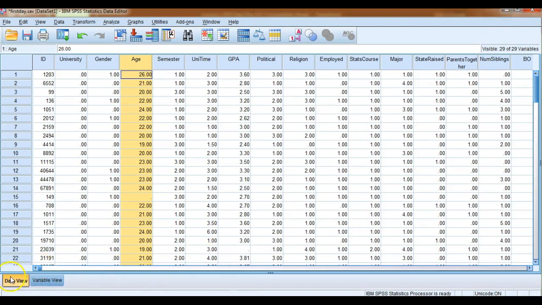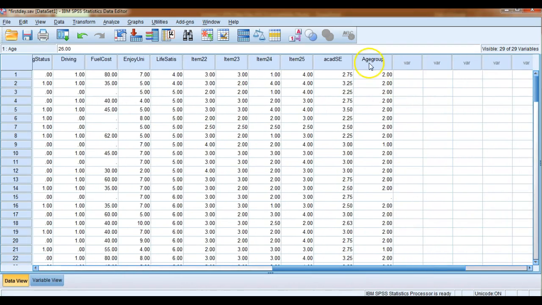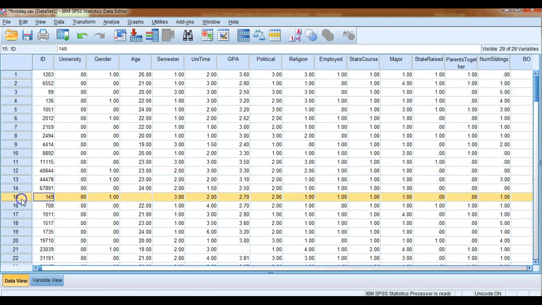And in our data view, if you scroll to the end, you're going to see a new age group here. Okay? And you'll see most people, if their age was between 20 and 29, they'll have a 2. You'll see here that there's some missing data here. This person is probably either older than 39 or did not enter their age.